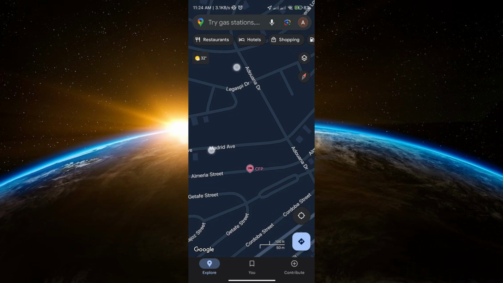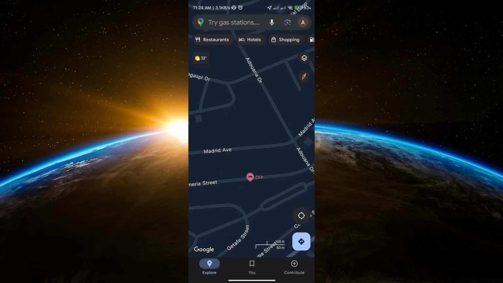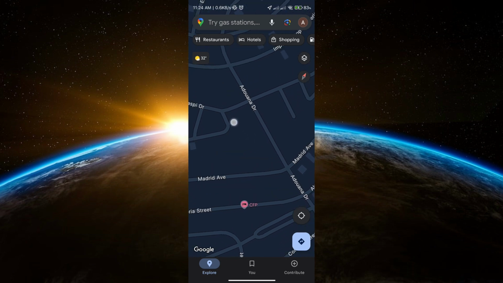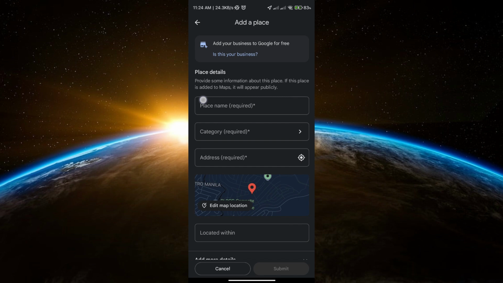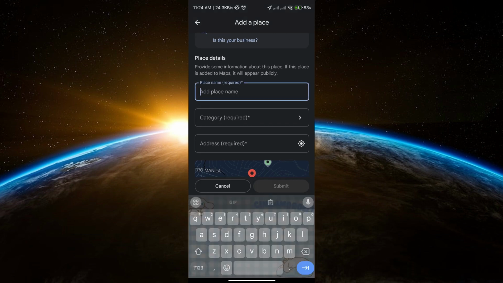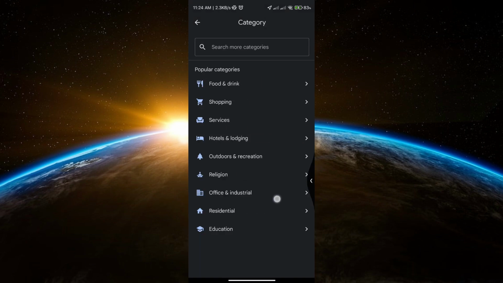Now as you can see, I'm here on my Google Map. So if you want to add a place on your map, you can click on this one, this Contribute, and then select this Add place. Now you can name your place and then choose a category.